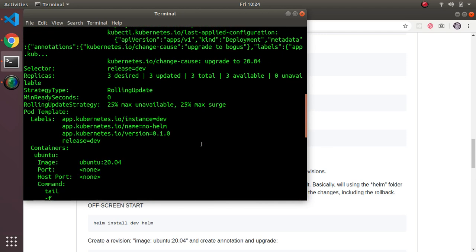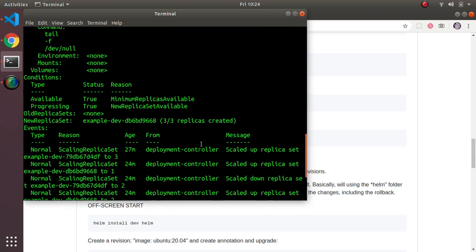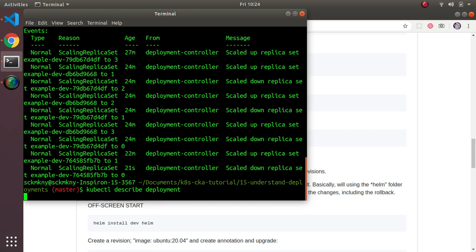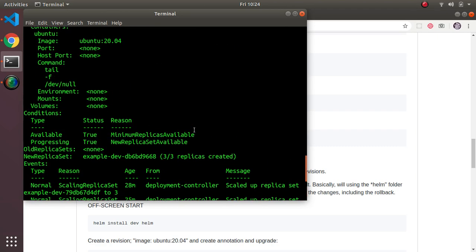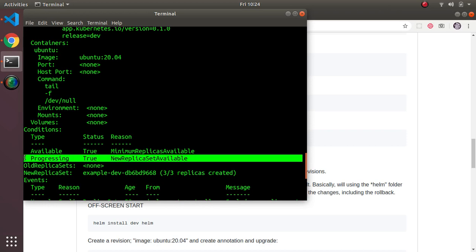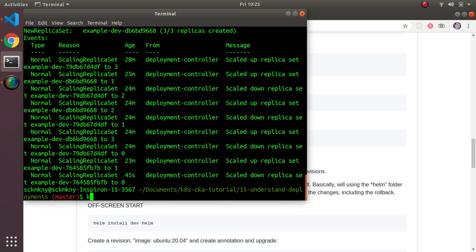So you can see the conditions. Where are the conditions? Describe deployment. Pod template, conditions, right? Progressing true, new replica set available. I thought it would be done by now. Let me try it again. New replica set available. I guess it's interesting. Maybe I was expecting progressing to say false, like it's done, but you can see that kubectl get deployment.